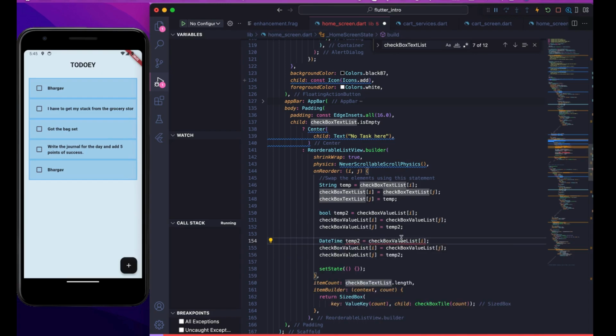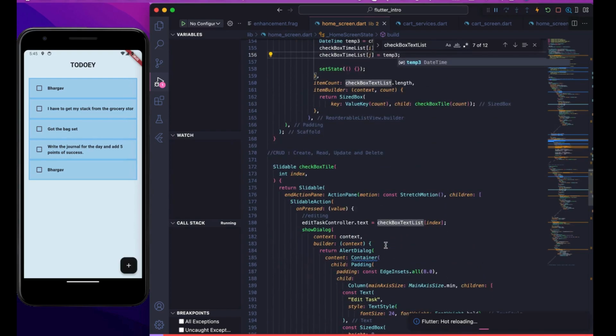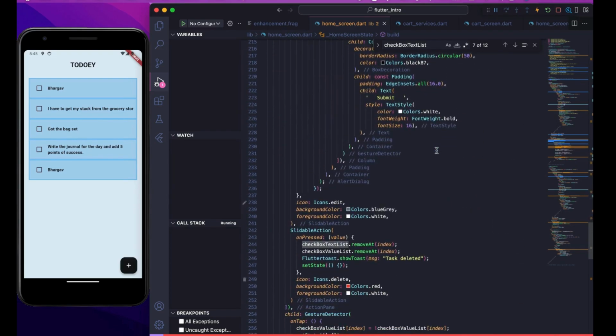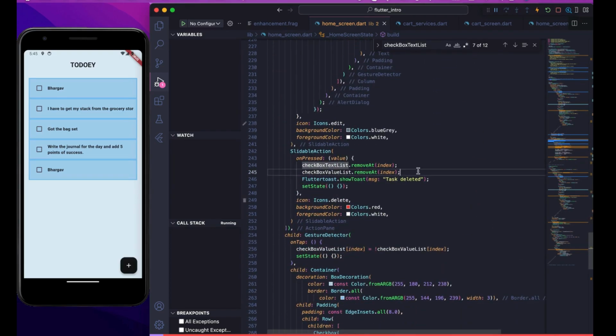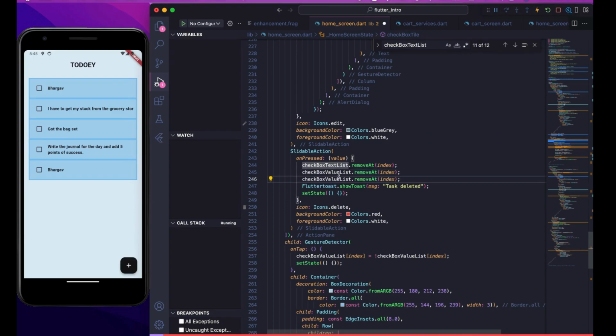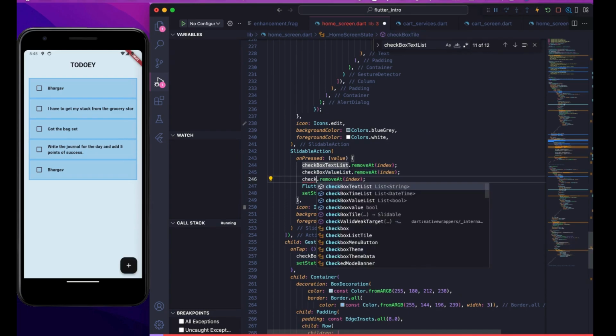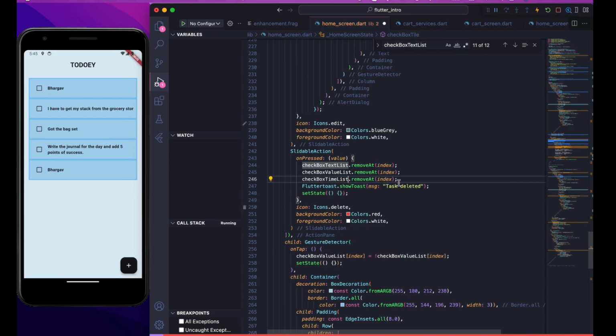Boom. Checkbox time value, checkbox time value. So this will replace that too. Okay, replacing is done, editing is done. Remove, we have to change the remove to checkbox time list remove at index. So this is how we created that.